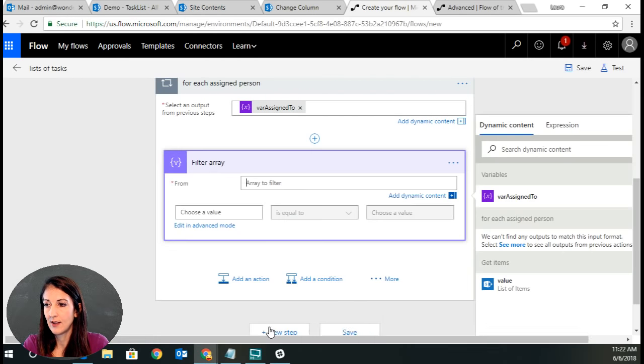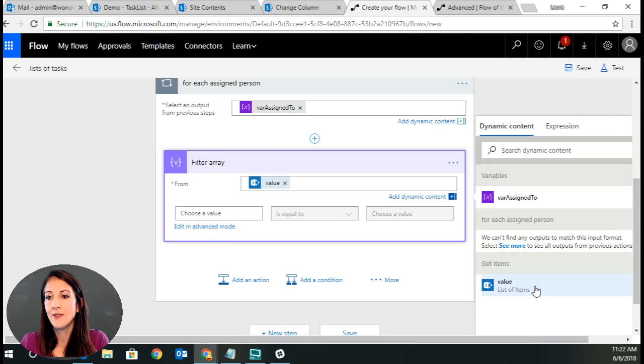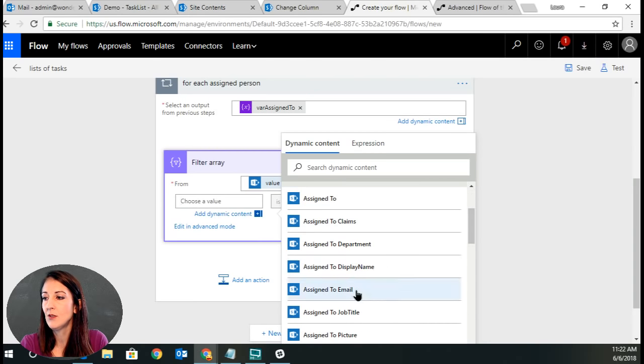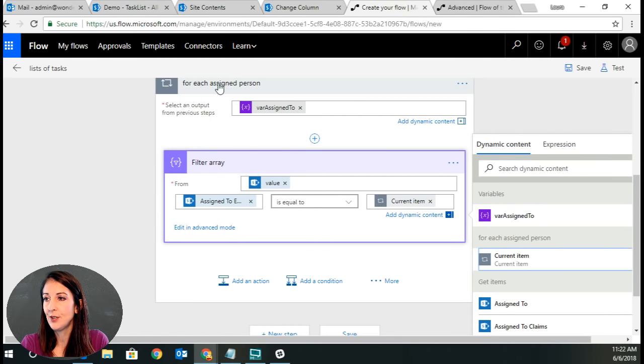Filter array. So I have an array, right? I have this array of the assigned to people, and I also have an array of my list of items. So any list of stuff. My items is an array. I want to filter this array of stuff for this person, just to show theirs. So I'll do assigned to email is equal to whatever the current item is for each assigned person. And then let's just see what it gives me.